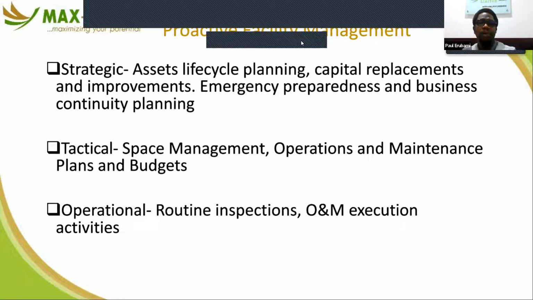We have the operational level where we are doing routine activities, inspections, and the day-to-day activities like cleaning and the maintenance that take place on a day-to-day basis. Those are the operations and maintenance execution activities. They happen at the operational level. How can technology help at this area?